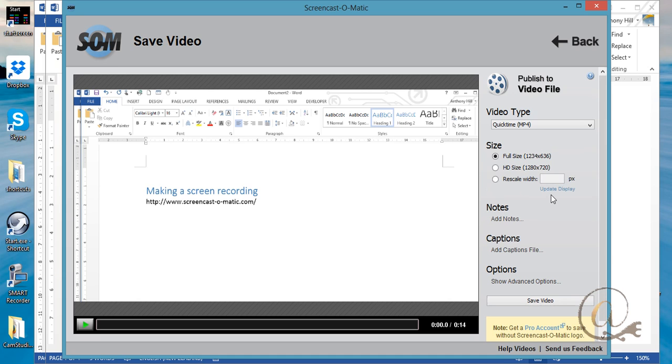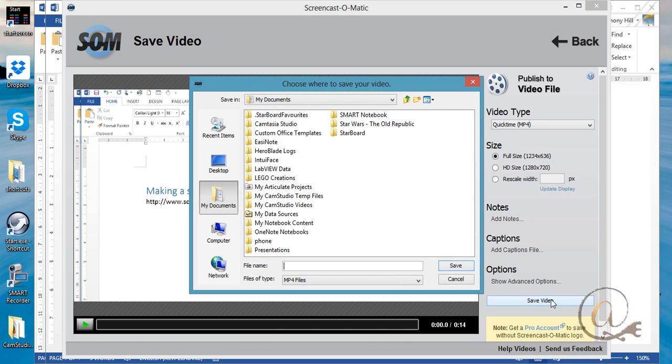We're going to publish it to a video file, and now we need to decide what kind of format it's going to be. MP4, the QuickTime version, is a pretty good one to be working with. I'm going to keep my original size specification there, or I could resize it to the HD size, and I could set a scale. I'm just going to leave it exactly as is. We click Save Video, give it a name. I'm just going to call this my test of Screencast, and we'll click on Save.